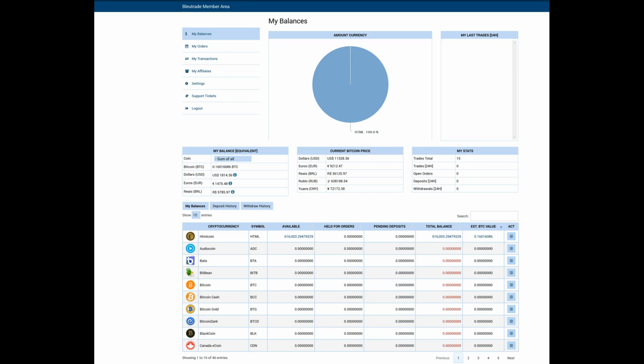Okay, so if you're trying to deposit Bitcoin for the very first time into Bleutrade, you have to click on My Balances. Once you do so, you get to the bottom where it says cryptocurrency. You'll see where it says Bitcoin. Go all the way to the right. You're going to see a little plus sign. Click on that. Then if you want to deposit, click Deposit. That's how you add Bitcoin into Bleutrade.